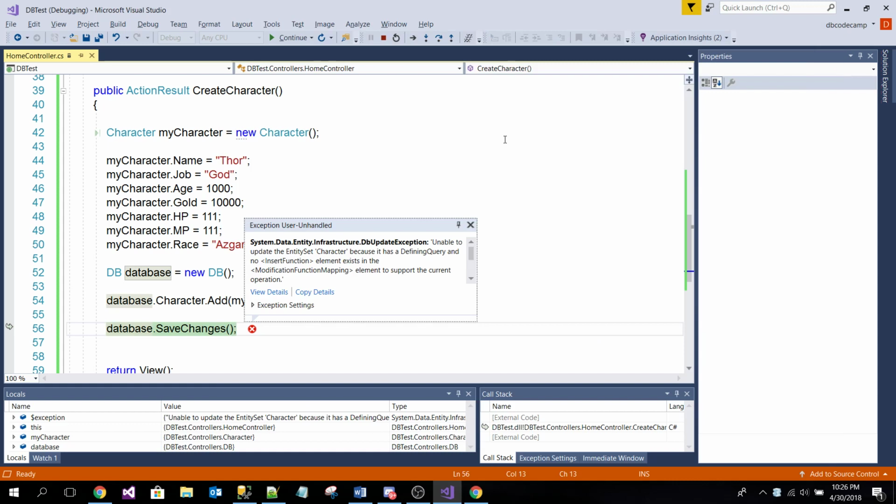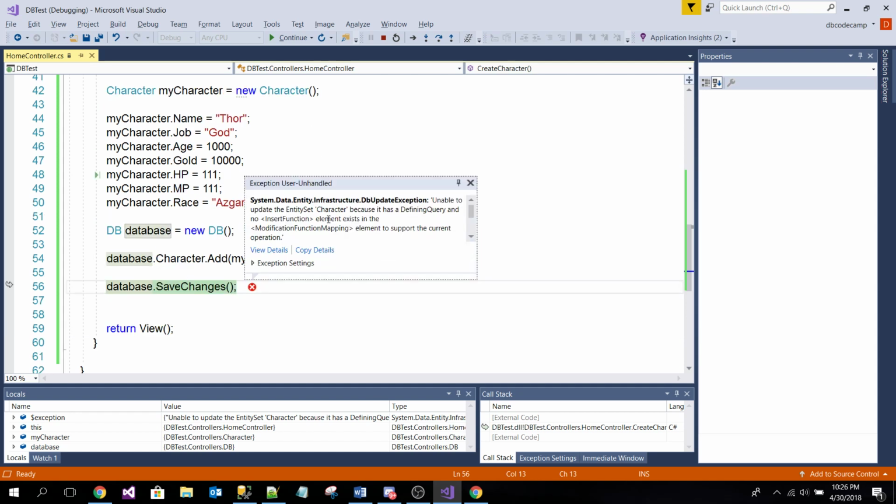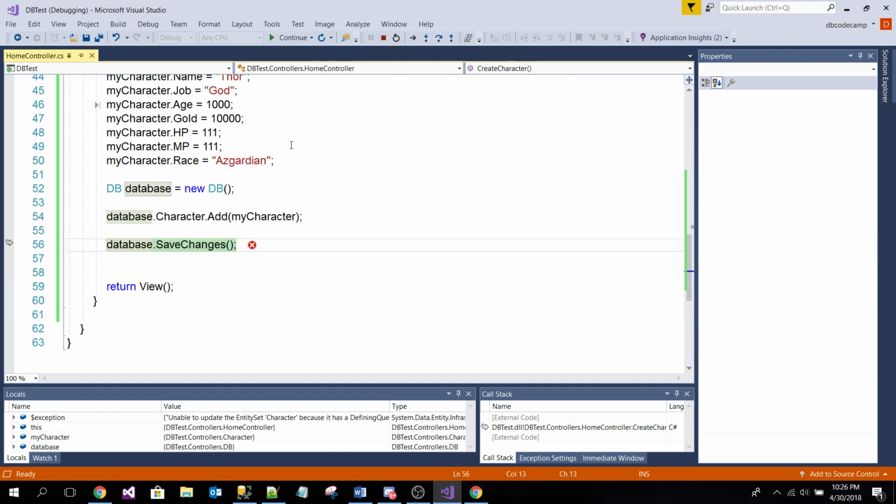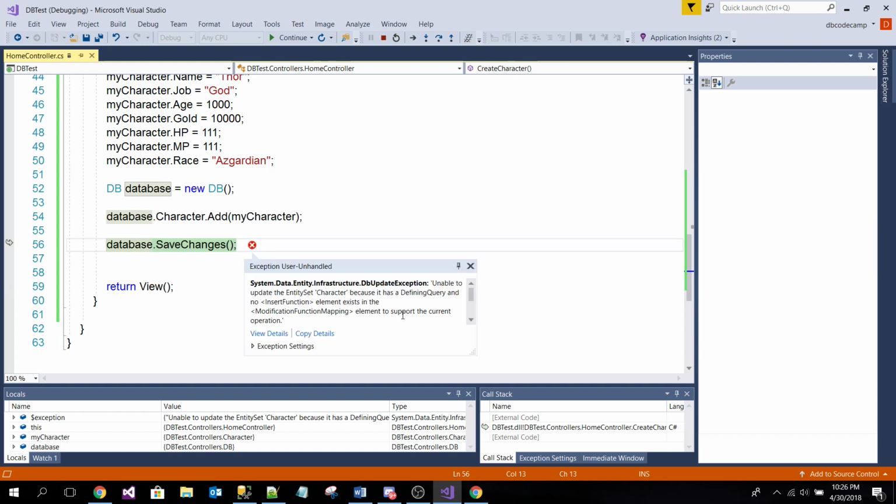And then, aha! Definition query, no insert function. That is weird. Current. Did it create the wrong type? That is strange. I was doing this earlier today. Let's see. Wait. Unable to update entity set character because it has a defining query and no insert function element exists.